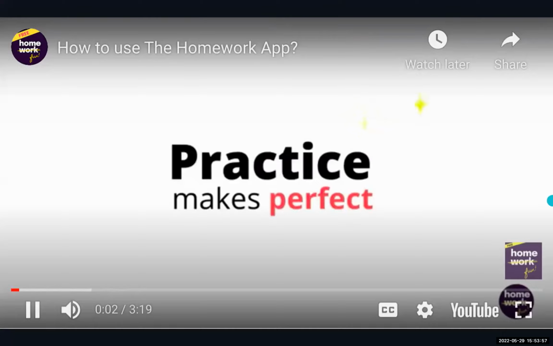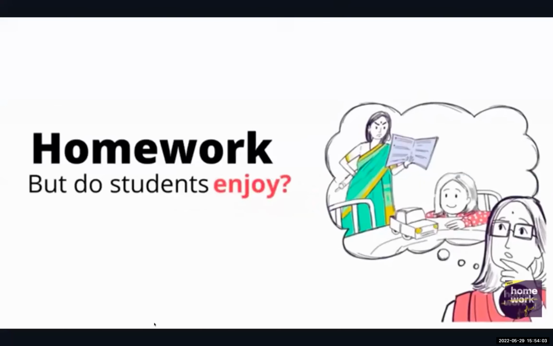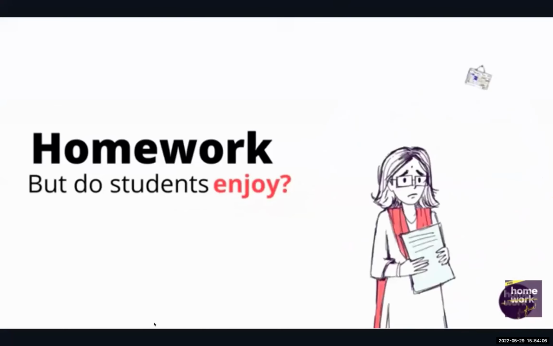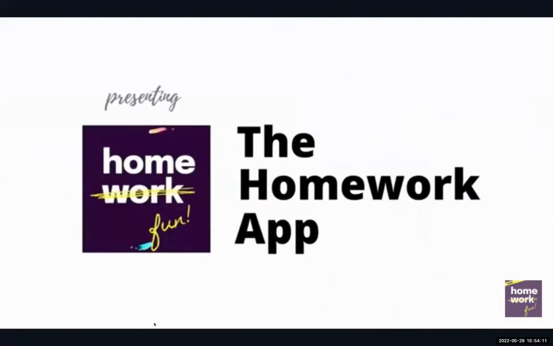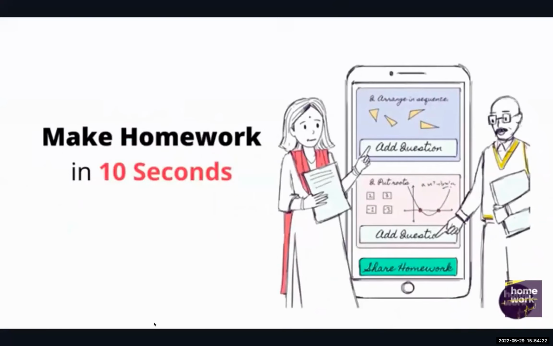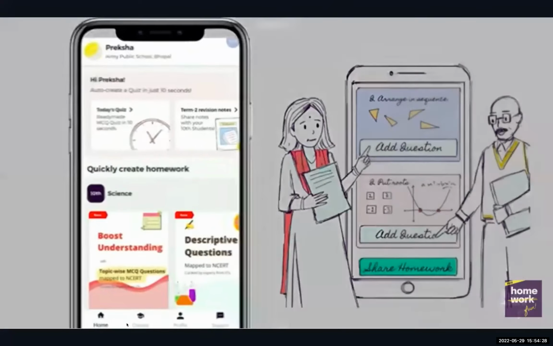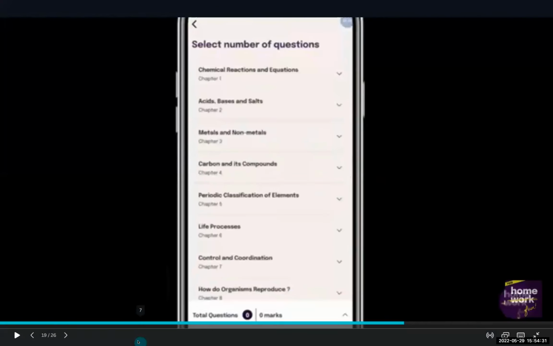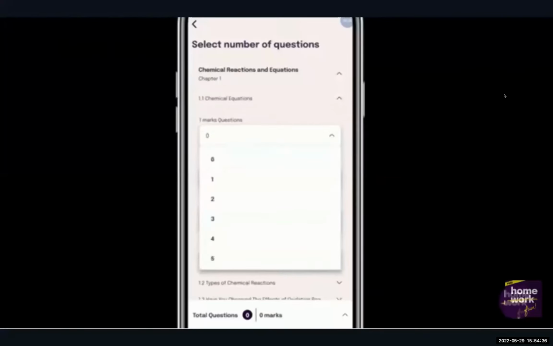Practice makes perfect, and homework is what gives students the opportunity to practice. But do students like to do homework? That takes over 1,000 hours of the teacher's hectic schedule to make. Presenting the homework app that helps teachers quickly make high-quality homework that students love to do. Now you can make homework in 10 seconds. Download the app, select today's quiz from the top banner, select the class and subject, choose the topics you want to give homework on, and select the number of questions of a certain mark you want to give.